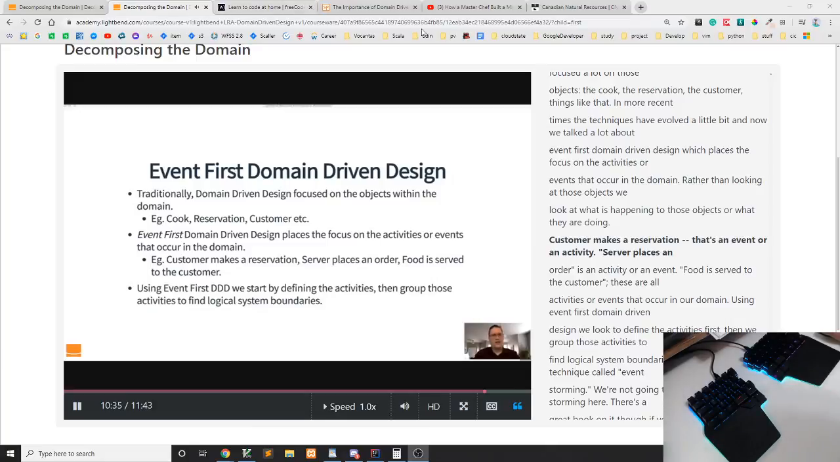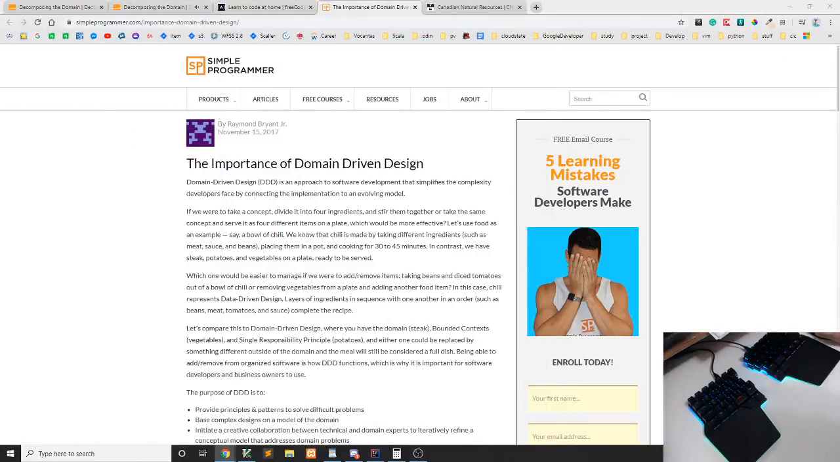That's an event or an activity. Server places an order is an activity or an event. Food is served to the customer. These are all activities or events that occur in our domain. Using event-first domain-driven design, we look to define the activities first, then we group those activities to find logical system boundaries. There is a particular technique called event storming.